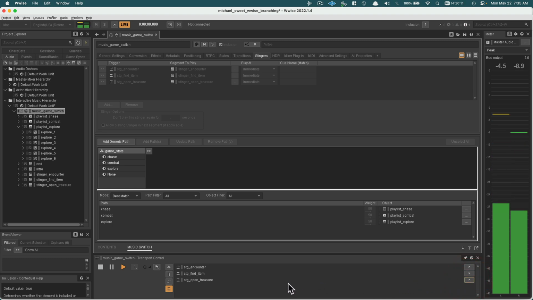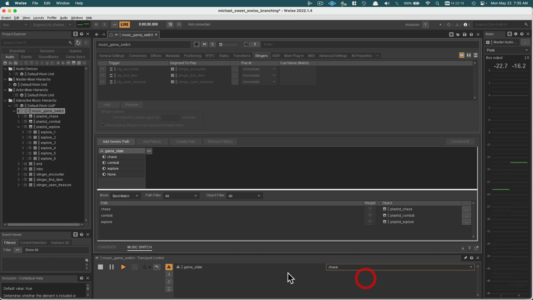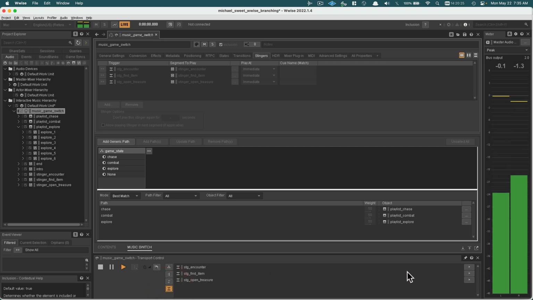I'm just playing them, and then when I go into my second state, like my chase state, they will also play. So end of the phrase, and then I can play them here.